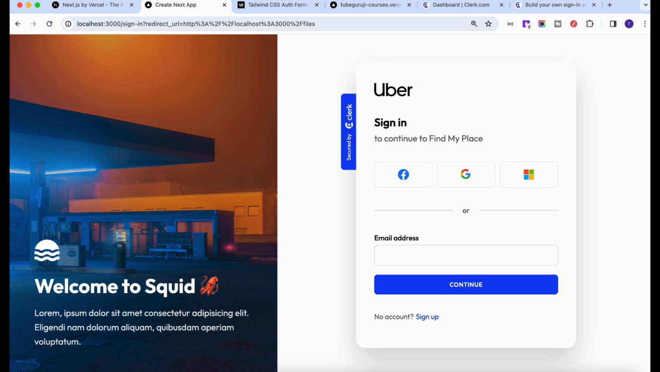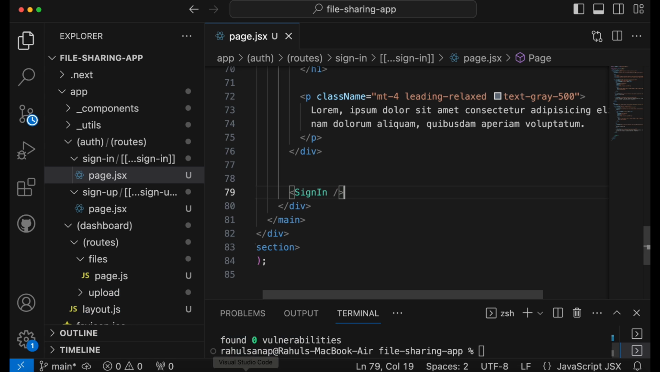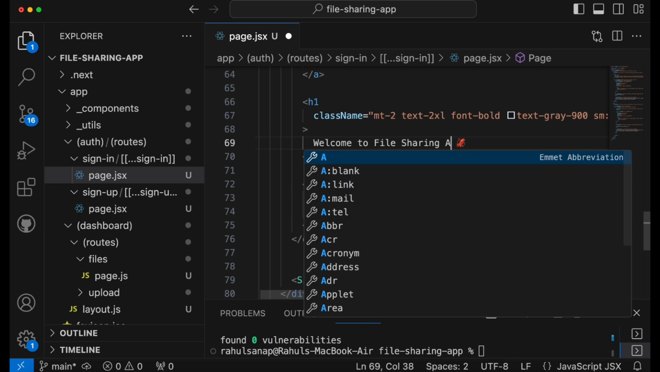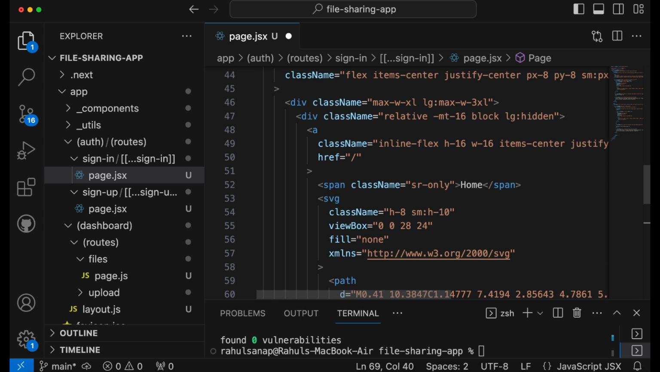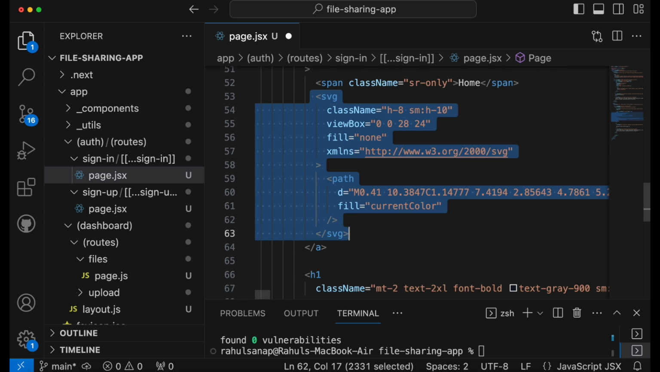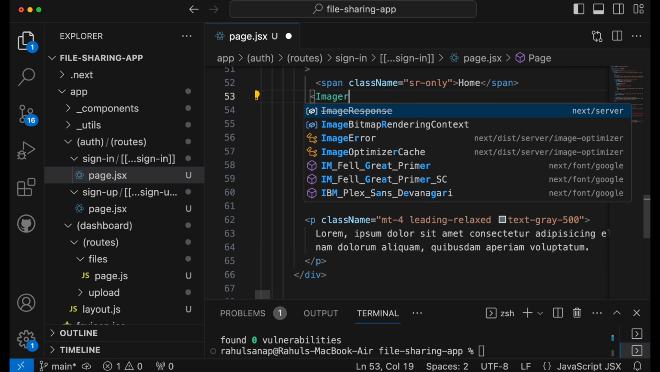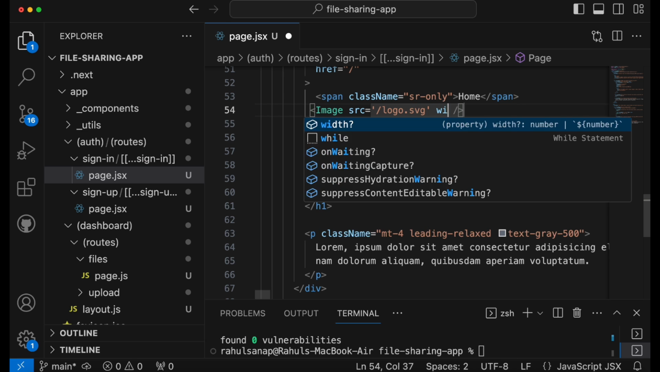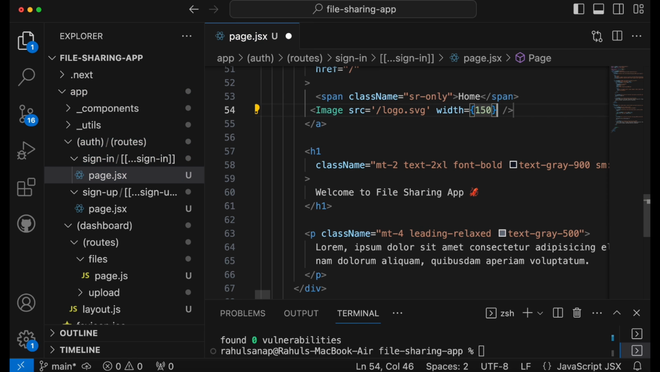Okay, with this left hand side with the image, and on the right hand side we have this login page. Now obviously you can edit some of the information. For example, here I can say welcome to file sharing app. Okay, and you can obviously change this svg image if you don't want it, so I will replace the image with our logo. So I will just say logo.svg, give width 150, height 100, and save it.